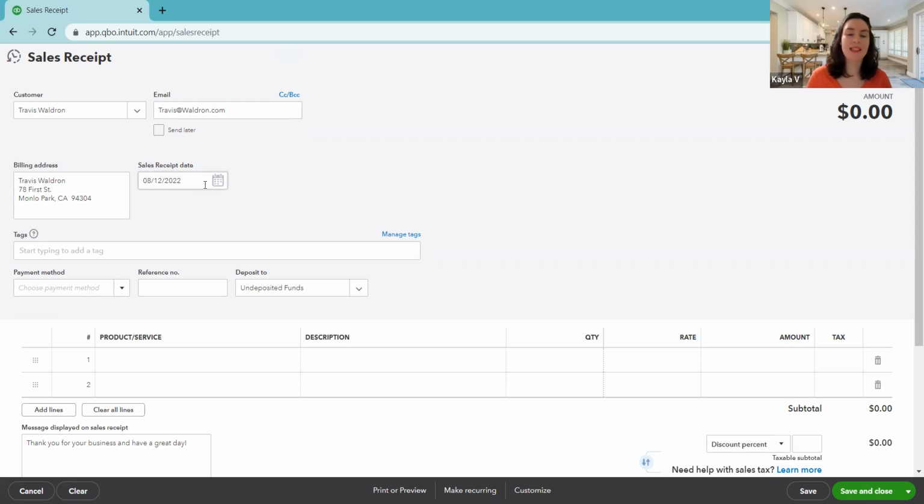All right, so the next thing is the date. Pay attention to this part, because usually when you go to make something new, it'll put today's date, and that may not be the case for this situation. So it's not today's date, let's say the date of the sale was on this date. So we will change it to the correct date.